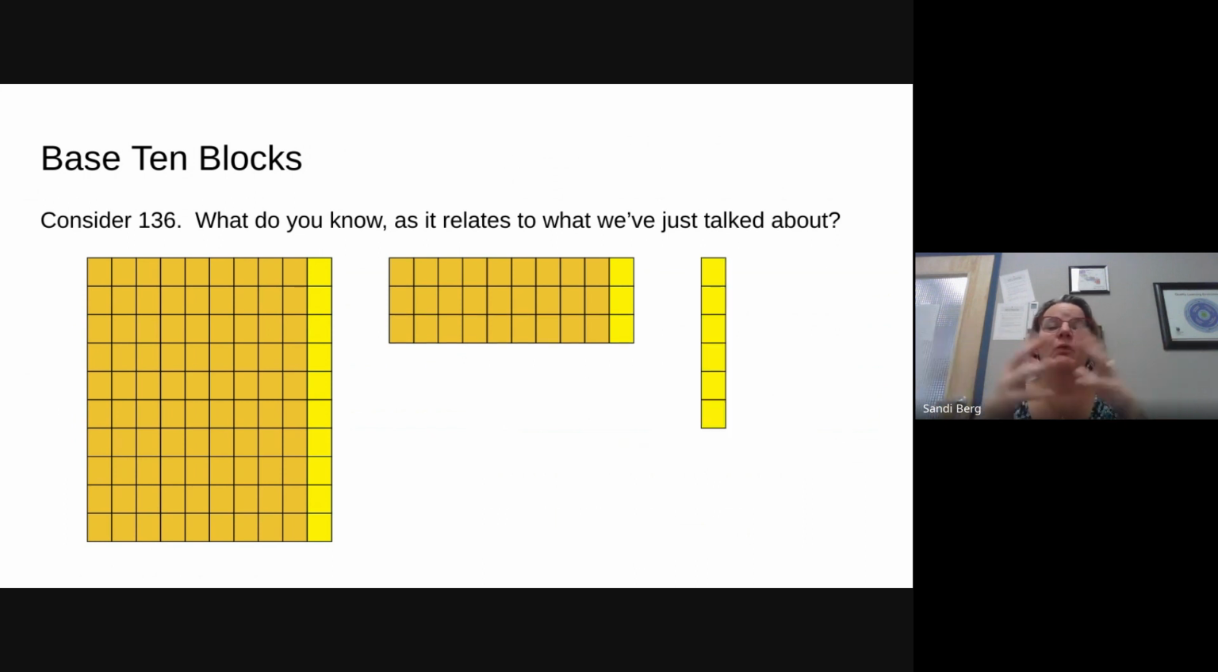Let's just extend that one more, 136. So my 100 has 10 left over, my 30 has 3 left over, and my 1s has 6 left over. So I've got 10 and 3 and 6. That is 19. 19 is not divisible by 3.